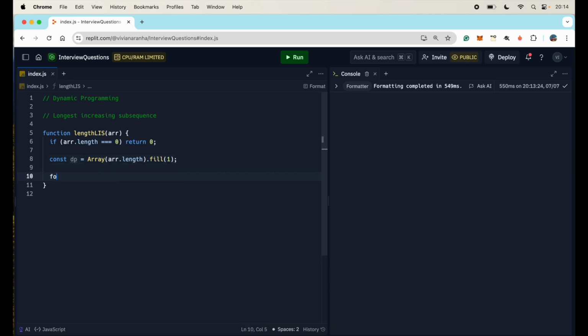Next, I'm going to run a for loop. Come on, fill it up. Nope, it doesn't like to. Let i equal to 1, i is less than array.length, i++ in this case.